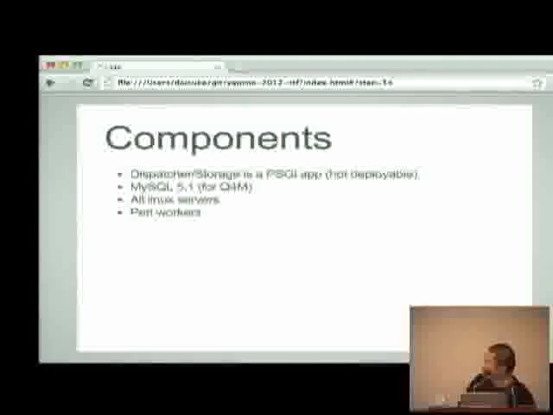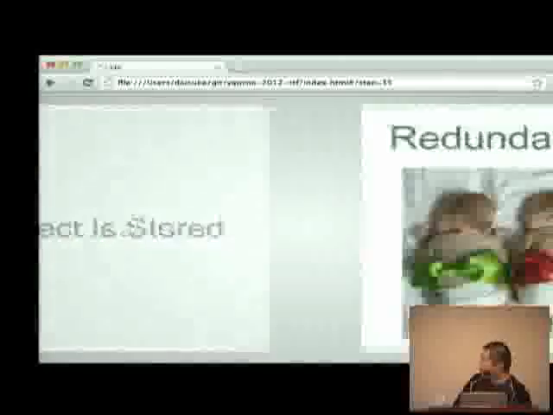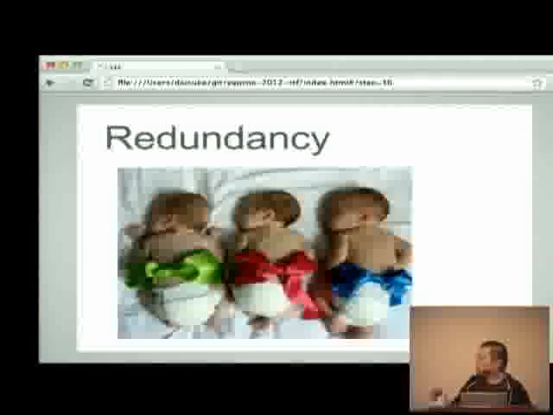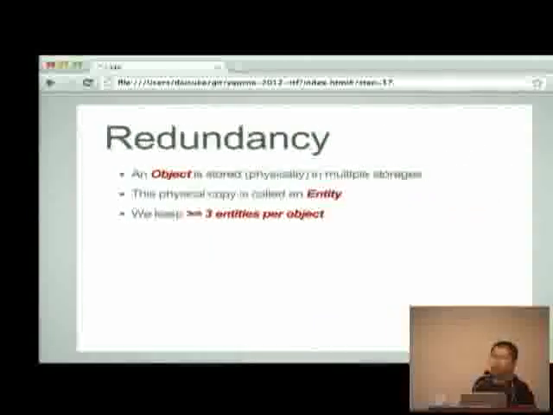Okay, Linux servers, deploy workers, I already said. All right, so how an object is stored. Objects need redundancy. We can't lose data, right? One copy of an object isn't enough. You have to have multiple.